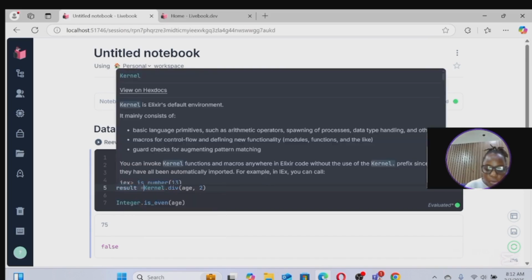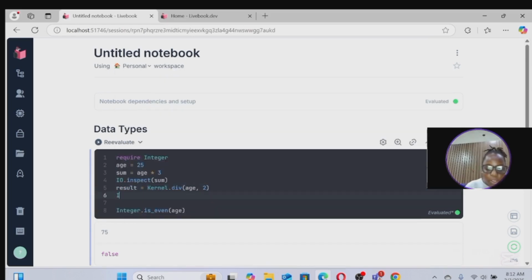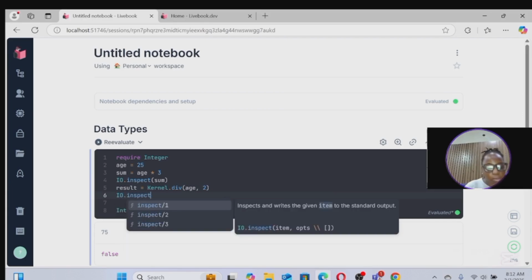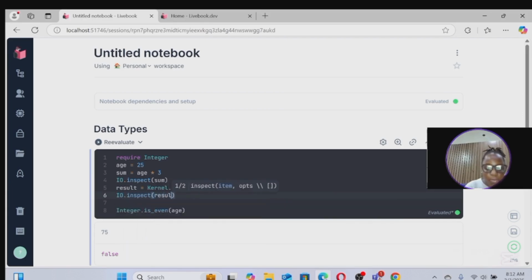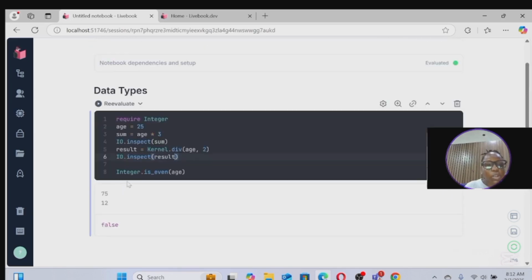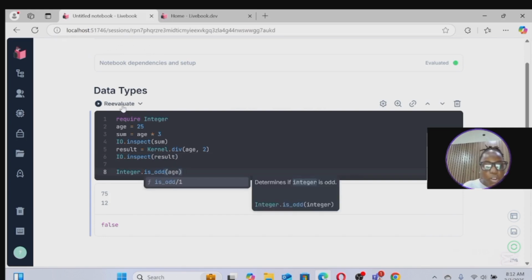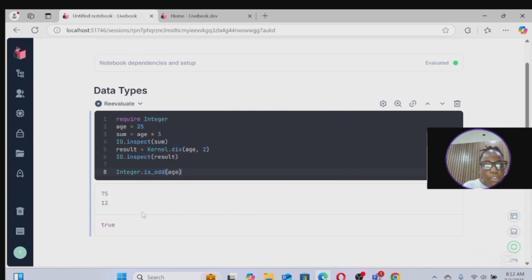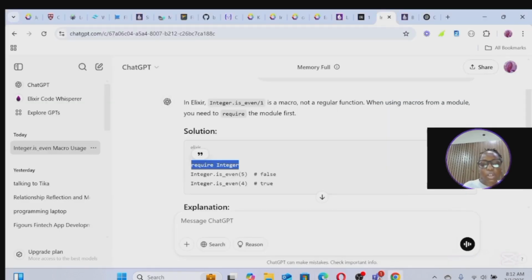So let's see, we assign the result so that we can IO.inspect and see what comes back. So we get 12. This is what comes back when we divide by 2. It's not an even number, but if you do is_odd, which is also one of the functions in the Integer module, we get true because 25 is an odd number.